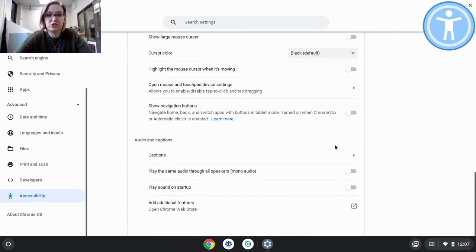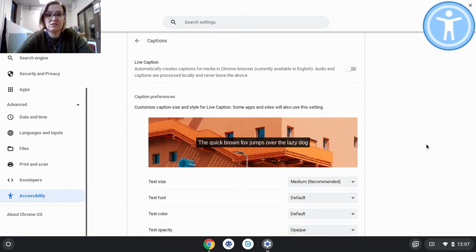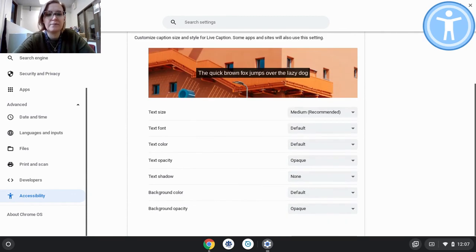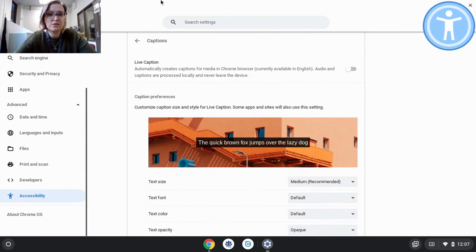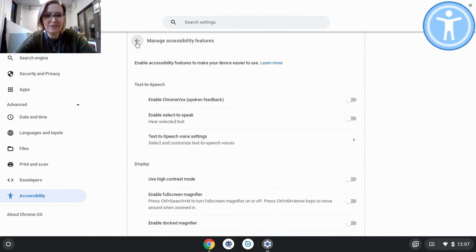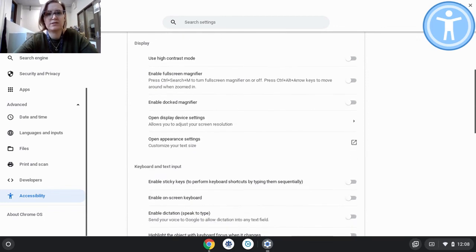Under audio and captions, you can get captions going for kids. Different color options, background colors. There's just a ton under accessibility features. So I recommend clicking around, checking 504 and IEPs, talking to your special ed teacher, your consultant teacher, and seeing what's going to work best for your kids.